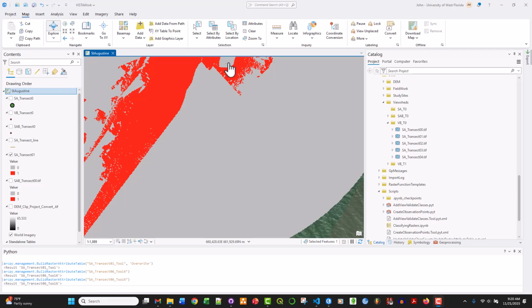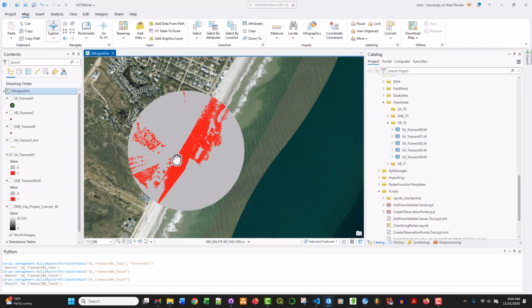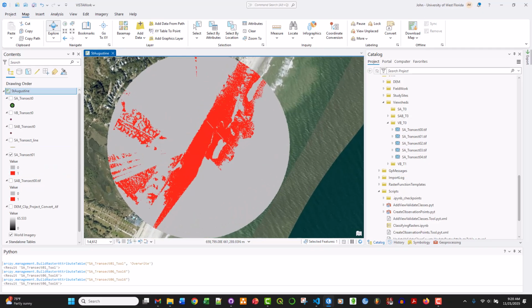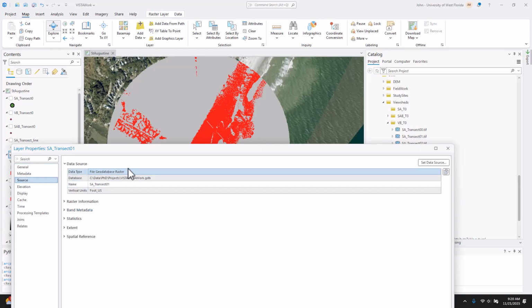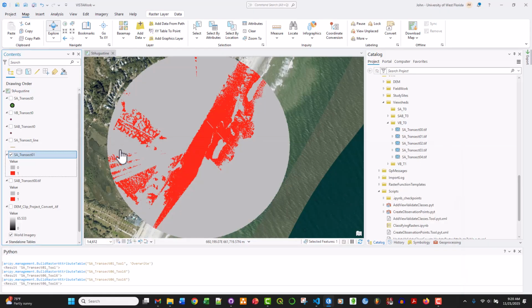Okay, I'm gonna walk through this tool that was created to add the raster classes for viewshed validation. So we have this viewshed here that was generated off of a DEM. It's just zeros and ones, and in this case it's in a geodatabase. You can see here it's a file geodatabase raster, which is fine.